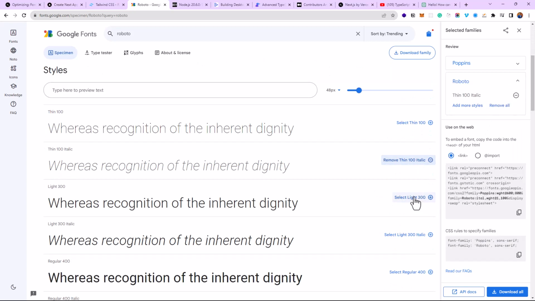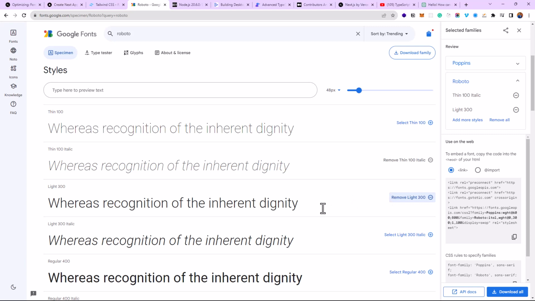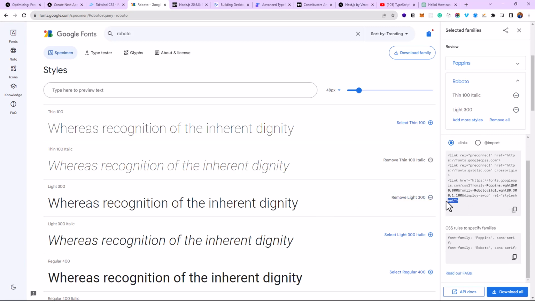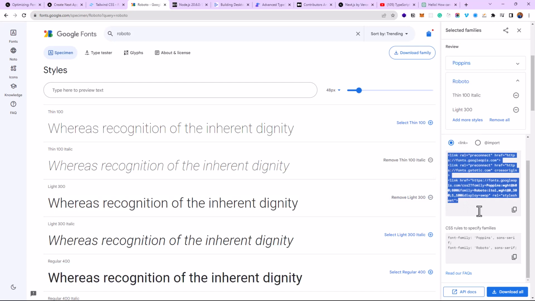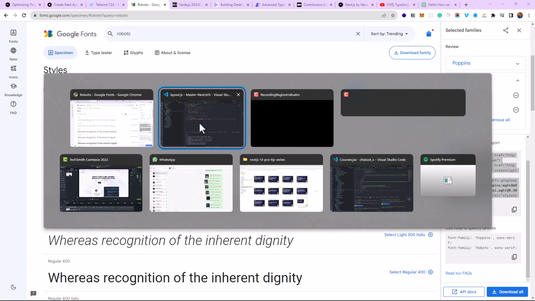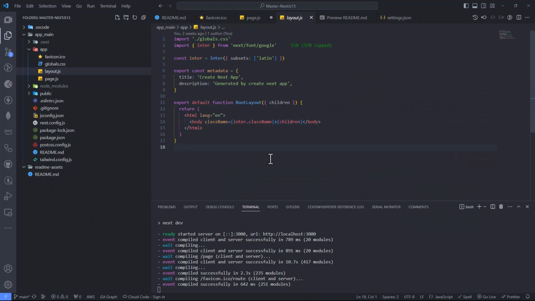You can just select as much as you want, and then you basically copy this. This goes to the head of your HTML file, and then this goes into your CSS. This is how it worked prior to Next.js 13. But going back to our Next.js 13 app, it looks just so easy.